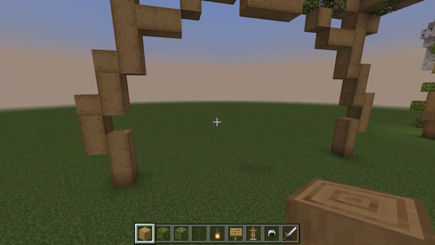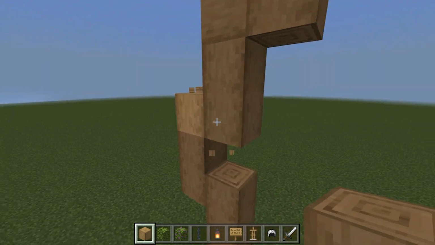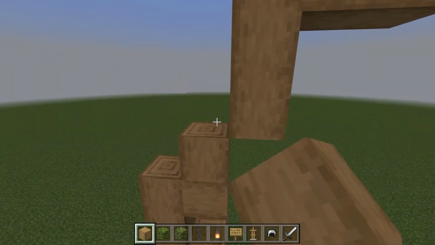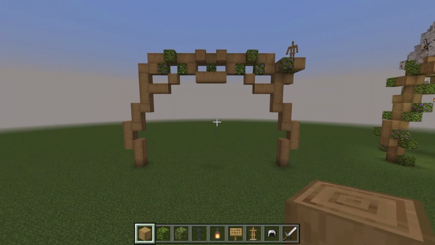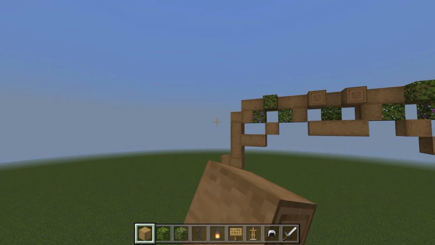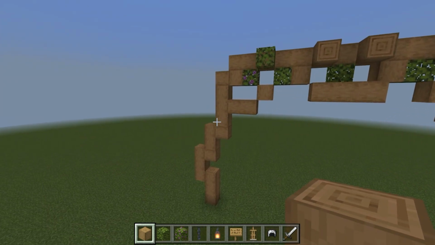Perfect. Of course, if you want to get this to be the same sort of look, then just switch the way your wood is facing, just to be like that. Awesome. As you can see, that looks quite cool. Now we need to go ahead and build the bit out the top here for the armor stand.